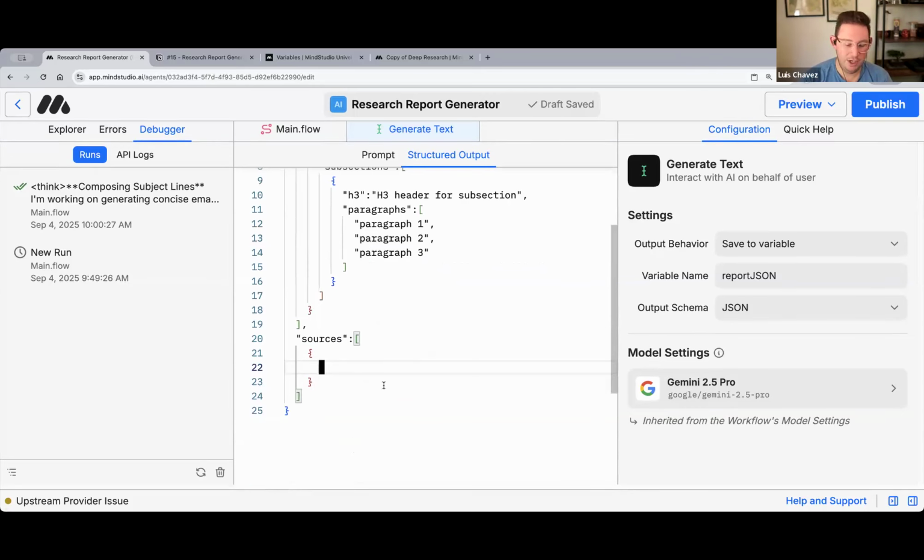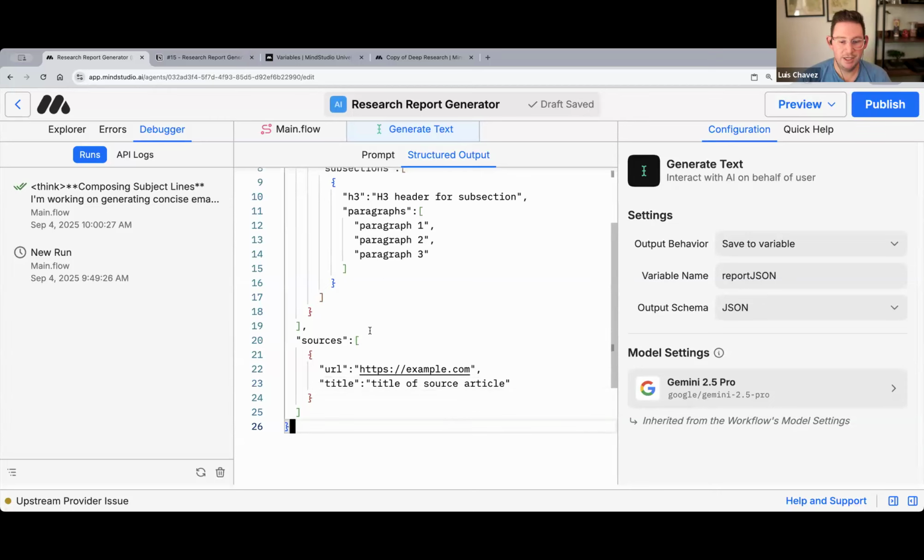And each source is going to include a URL. For the URLs, I typically like to use https://example.com. You can put whatever you'd like in there. And then we want to include the title of that source. So we're going to include title, and then we'll say title of source article. And just like that, we have created our JSON structure.